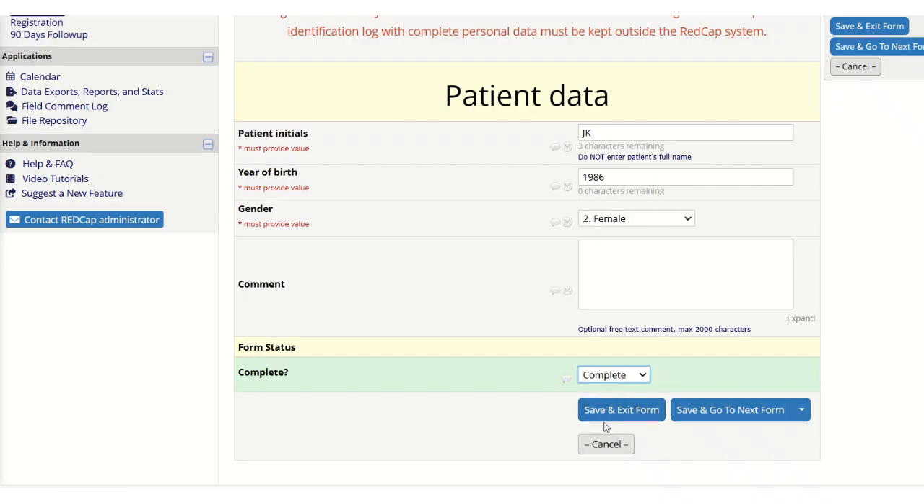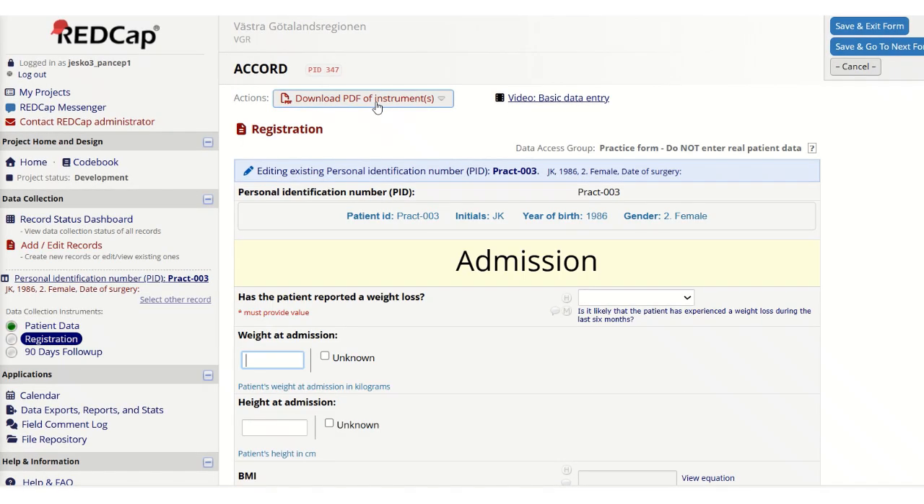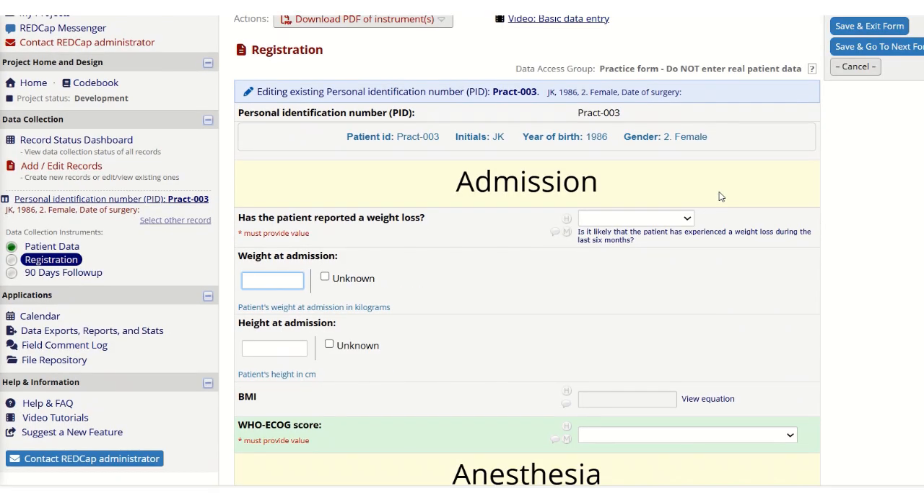If we then select Save and Exit Form, we return to the patient overview. If we select Save and go to Next Form instead, the system jumps to the registration form. At the top of the page, the patient's ID number, initials, year of birth, and gender are displayed as a security measure. We fill in the data under the Admission heading.